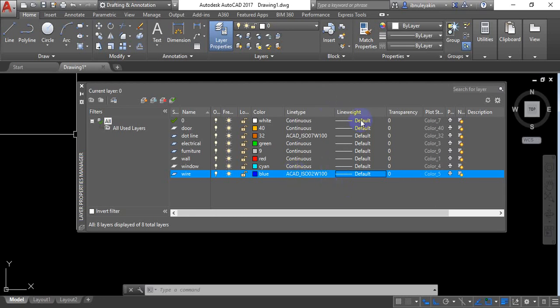Then the line weight is about the line thickness. So going here, all of these layers are not demanding various line types.